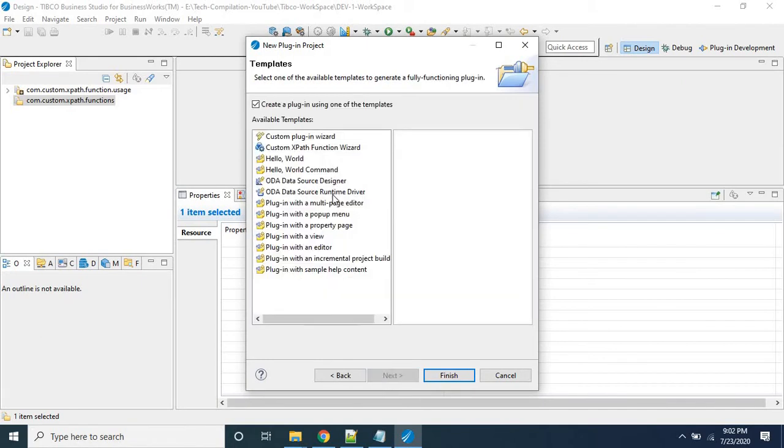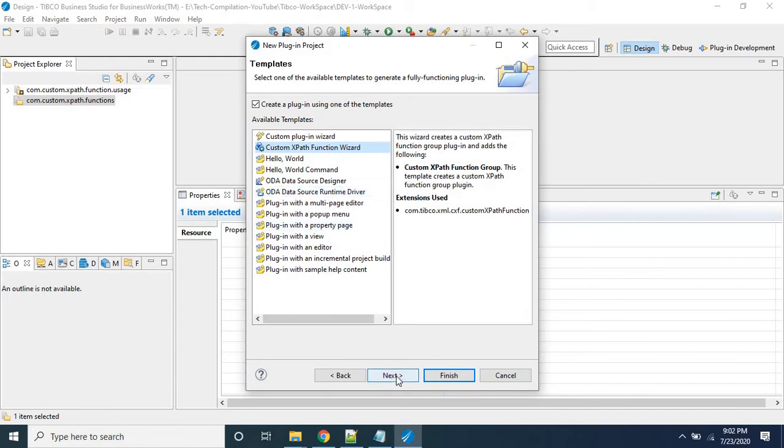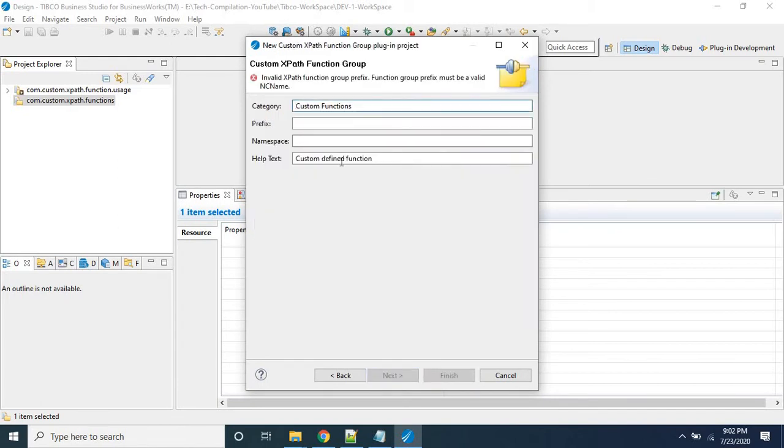Go to next. Here you can see we have selected the plugin project, and in this plugin project TIBCO is providing us different kinds of plugin-related templates. We are going to create the custom XPath, so we are going to select this custom XPath function wizard template. Once selected, click on next.